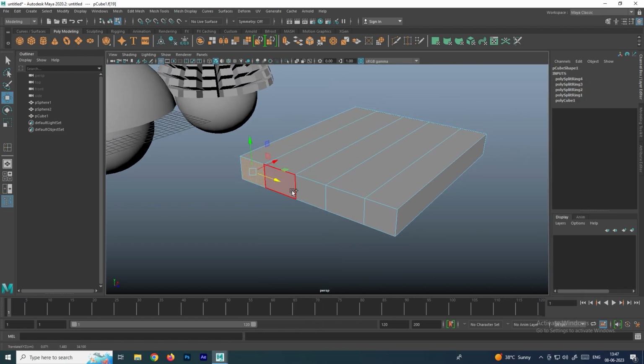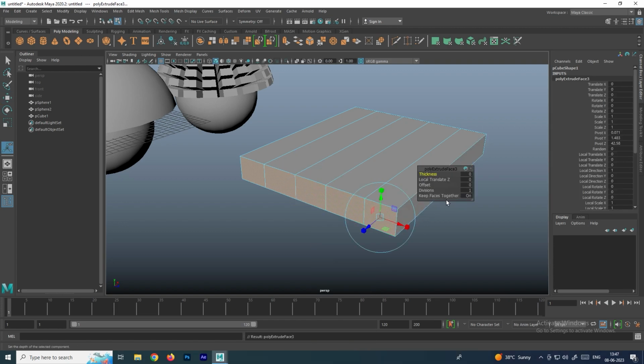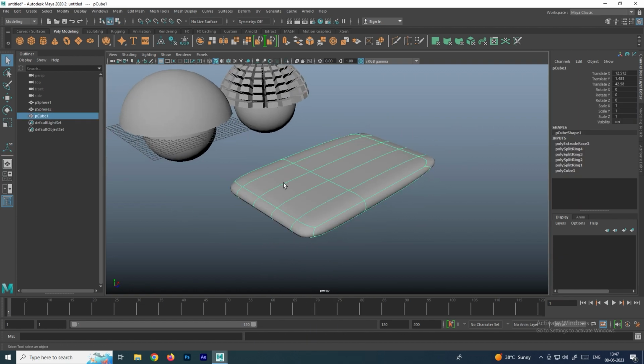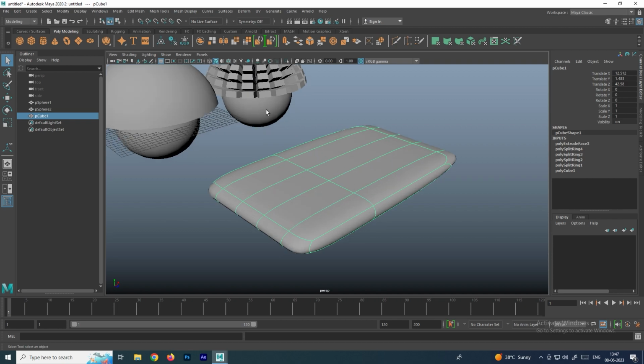Suppose I select these faces and extrude with keep faces together on. If I go to the smooth mode, you are not getting any kind of finger shape here. So in these cases, we need to use keep faces together off.